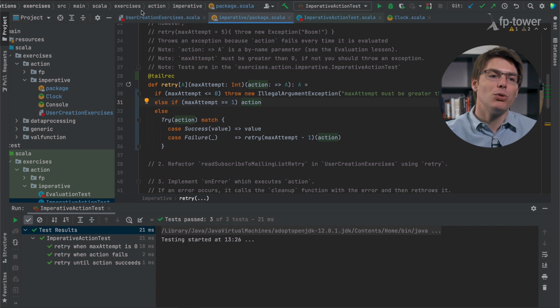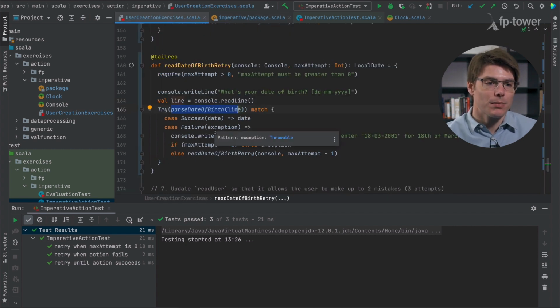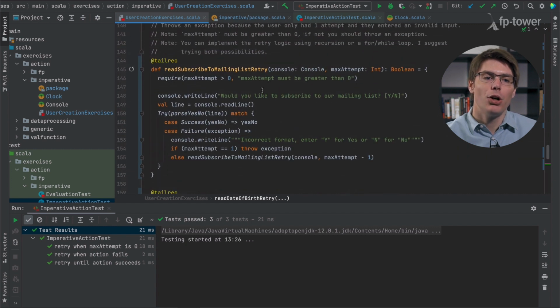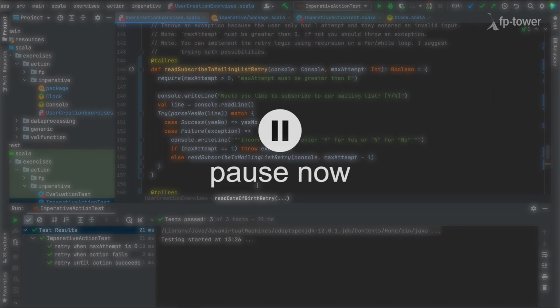Okay, next step. Now we're going to go back to user creation exercises, and the goal is to refactor read subscribe to mailing list retry using retry. So please pause the video and try to clean up this code, and again, don't forget to run the test to verify if you haven't broken anything.